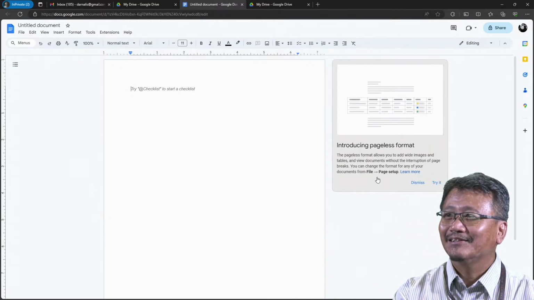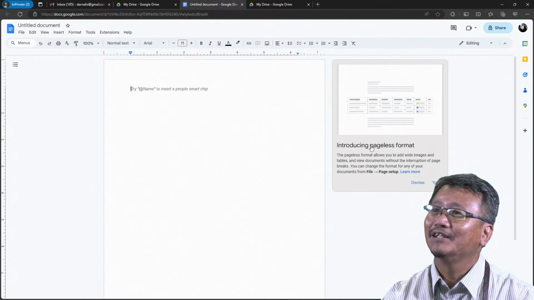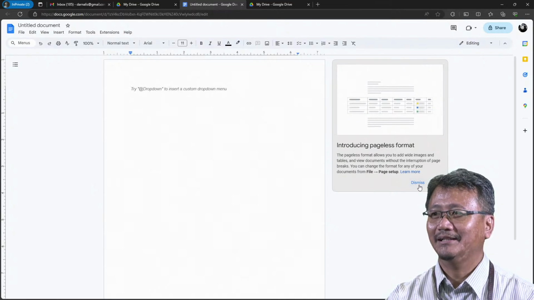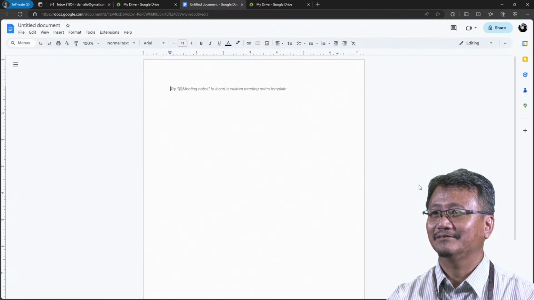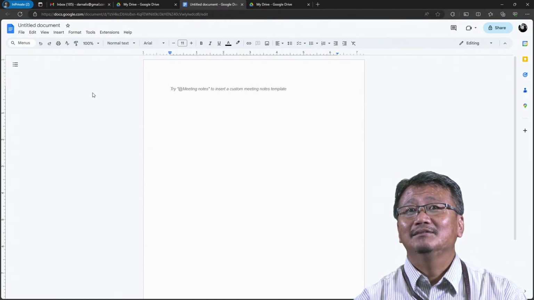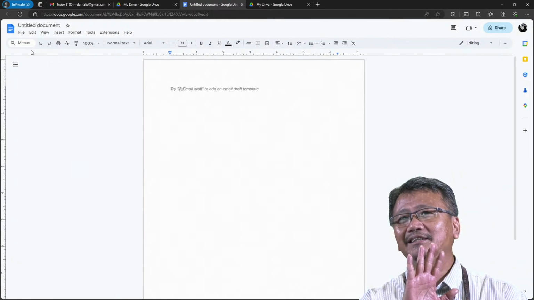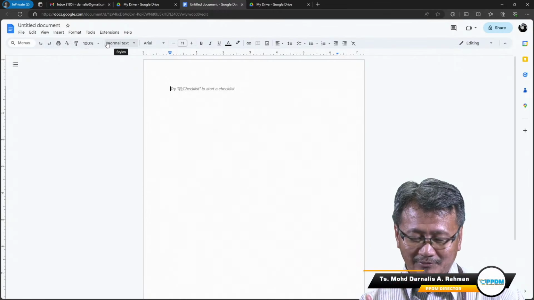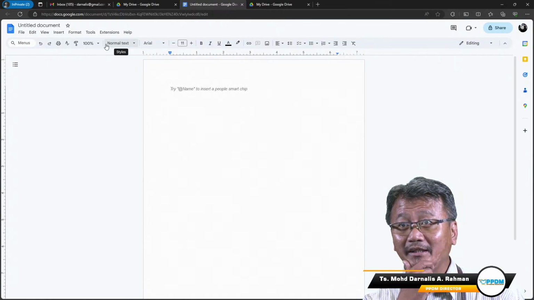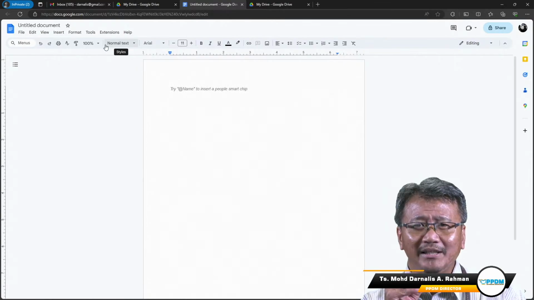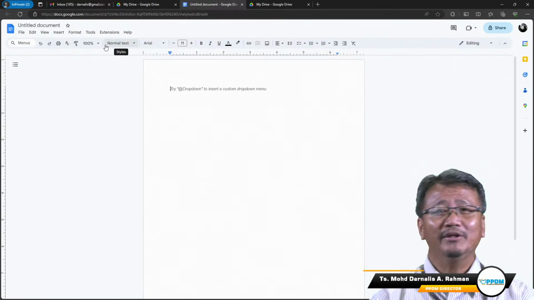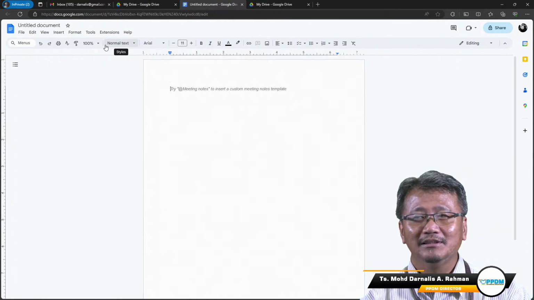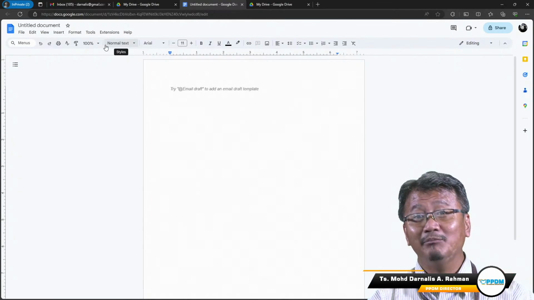Okay. So they have a new option, pageless format. I'm not interested, so just dismiss. Their interface is very clean, not many features offered, but it will get your job done. Don't worry. In PPDM as well, we use a lot of Google Docs because of the reliability.